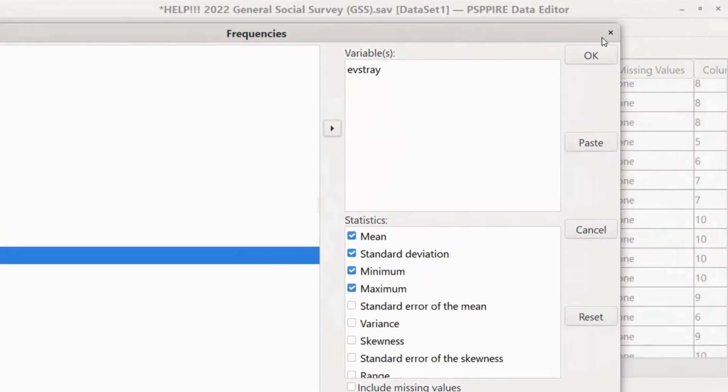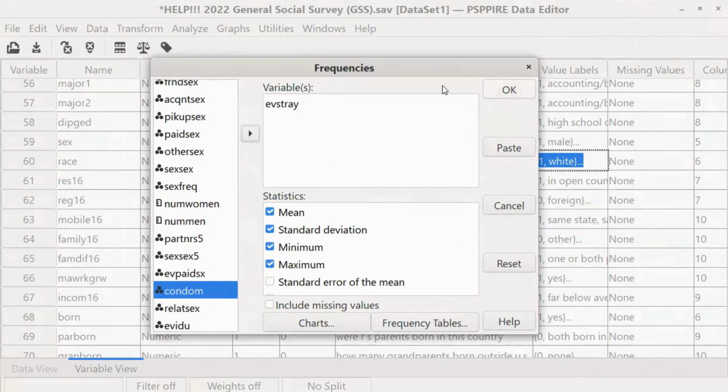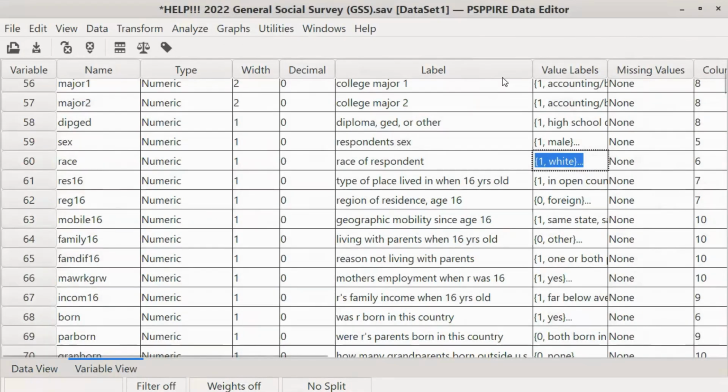All right. Now, I'm going to make this small. I want you to click OK. So we have evstray in the variable list and then click OK. Whoa, what happened? Nothing, it seems. But don't worry, we actually did have something happen.